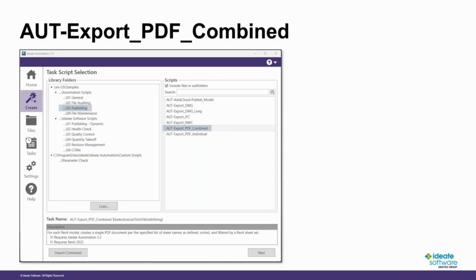So this task is located under the automation scripts under publishing, and we have the option to export PDF combined. And you might notice that there's also a task just below it called export PDF individual. So I'll let you in on a little secret. They do exactly the same thing, except the combined version of this task automatically has the option to combine your PDF into one document checked on. So essentially this task will automatically make sure that all of the sheets in your set are going to be combined into one PDF. So I usually select that version of it. So with that selected, I'm going to click Next.